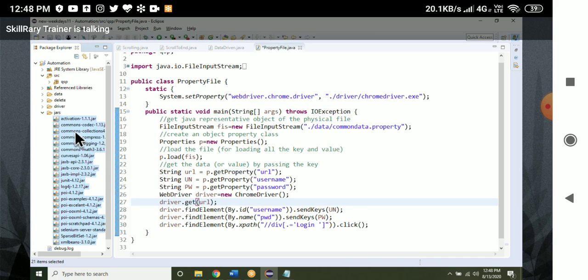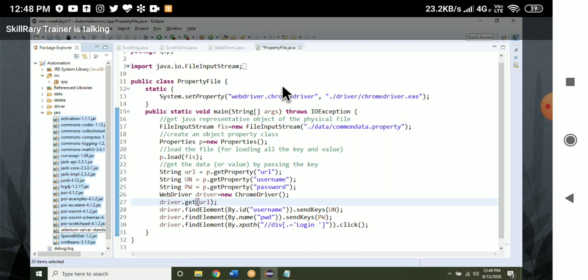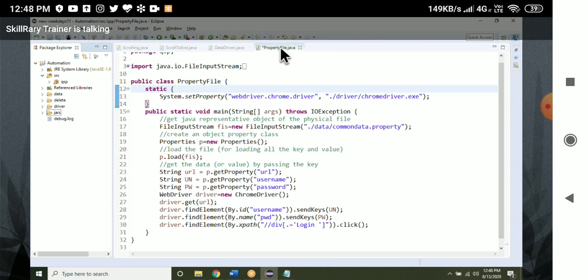Select all the things. After that, Selenium is already there. Press Control, then click on Selenium, so it is unselected. Now right click, Build Path, and Build. That's it.